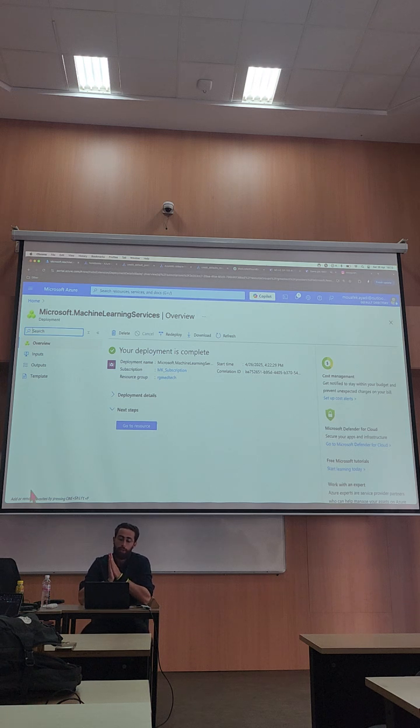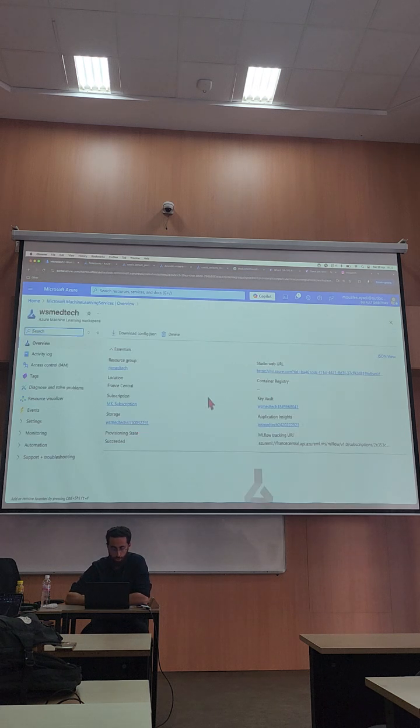Now, my Azure Machine Learning resource is created. I'm going to go to it. And this is what I showed you in the presentation. We need these details to pilot our project. These details have the workspace, the subscription, the credentials. It's basically what identifies your resource.